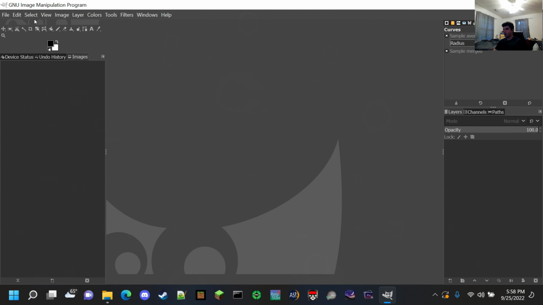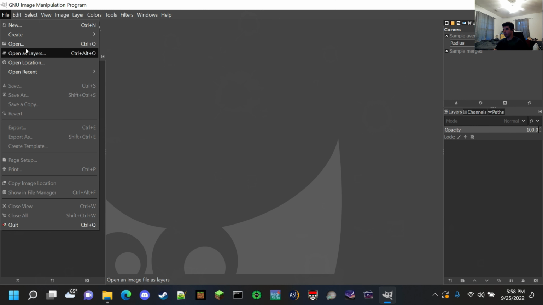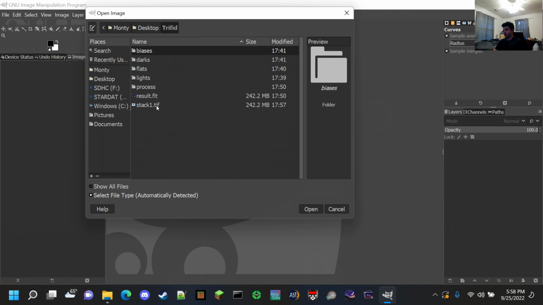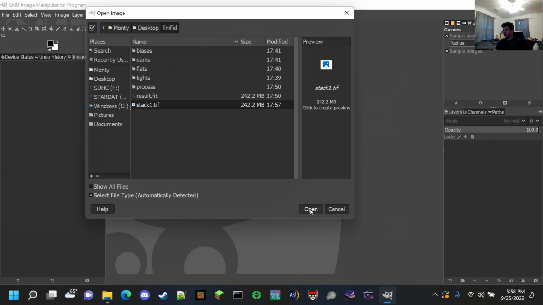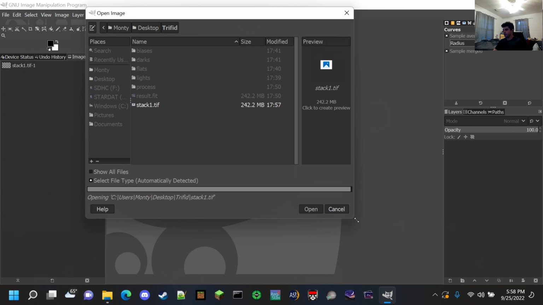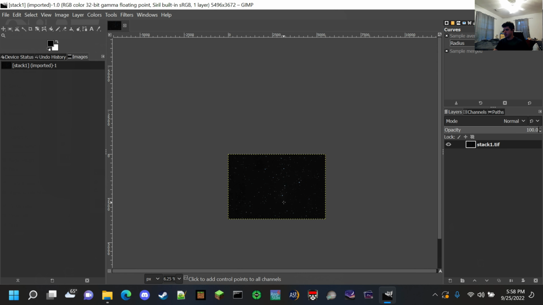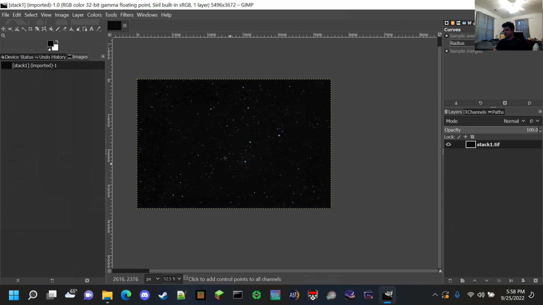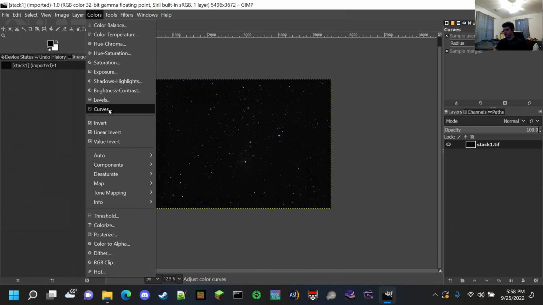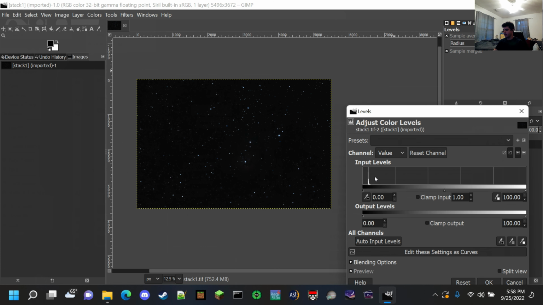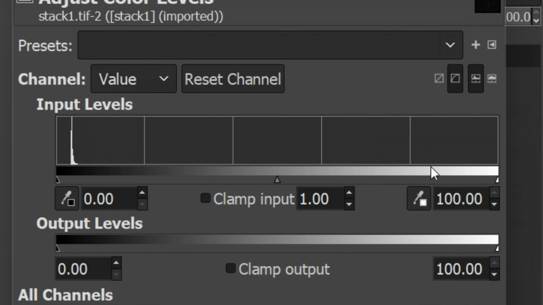Alright, now that we're in Gimp, we're going to open our image. So we're going to go into Trifid and select stack1.tiff and open it. This is the same image that we just processed, and now we're going to go to Colors and Levels. This is how we stretch the histogram. You'll see somewhat of a histogram over here. This is the black point, this is the midpoint, and this is the white point.